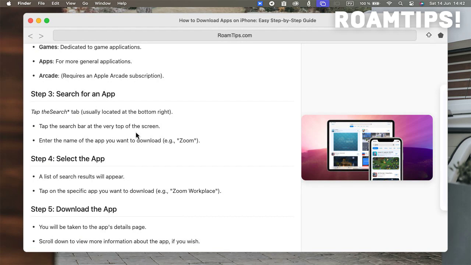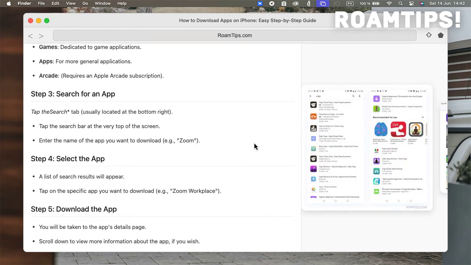You can also view the Games tab, which shows game applications, and the Apps tab, which has more general apps. There's also the Arcade tab, which requires an Apple Arcade subscription.